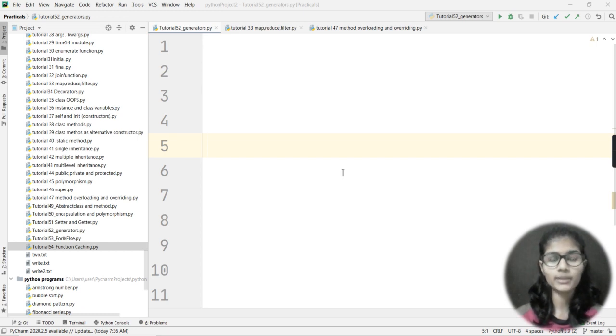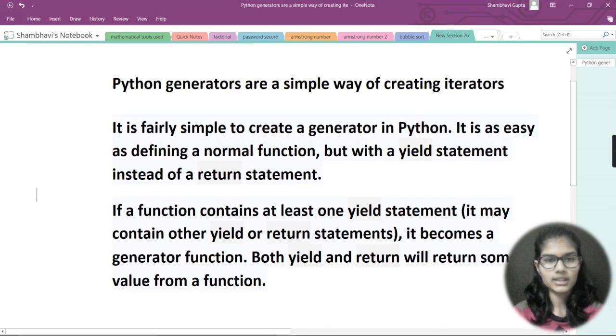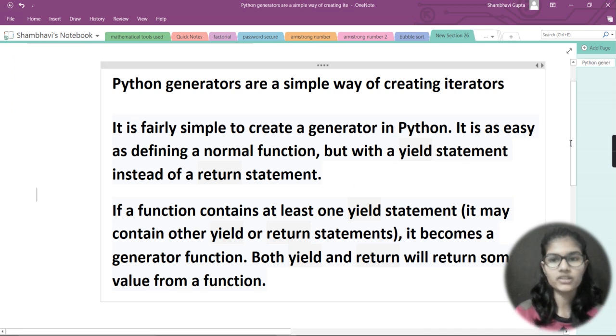Fine. So let me quickly revise the topics. These are generators, map, reduce, filter functions, followed by method overloading and overriding. We'll be following the same procedure. Firstly, we'll go to the OneNote, see the definitions of what these terms are, and then we'll come back to PyCharm and have a look at the practicals. So let's begin. Okay, so this is my OneNote, and let's start with Python generators.